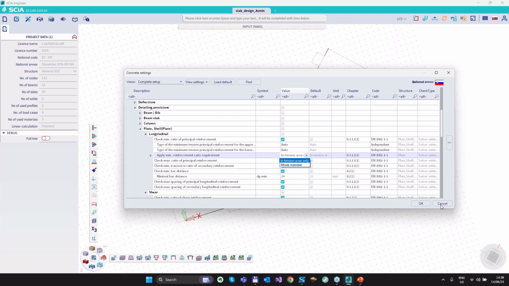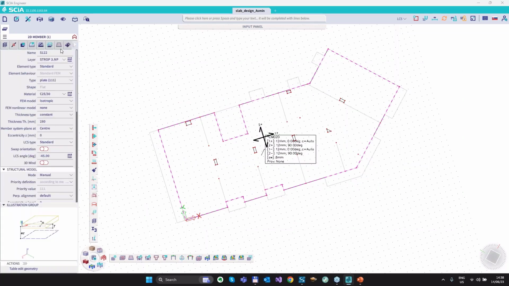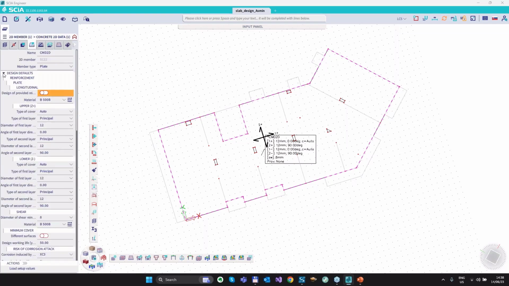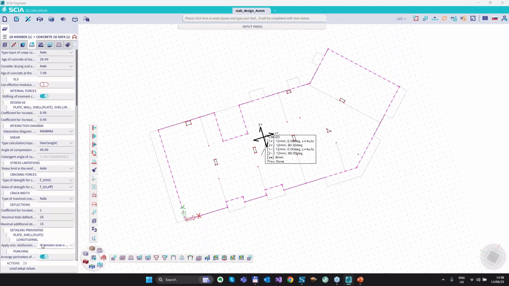Okay. But of course, it's not the only option from the detailing part which is possible to change in the concrete member data. So in concrete member data, you can choose this option also on the member level. So specifically member by member, you can choose whether you want tension area only or whole member. So now we have tension area only, so the original solution.